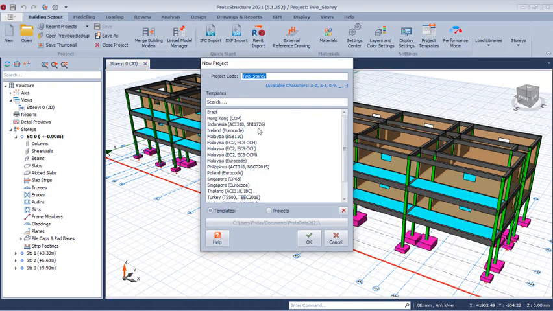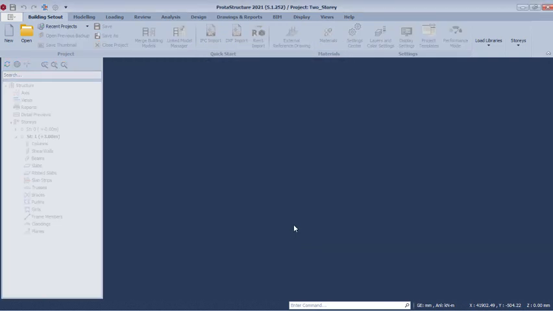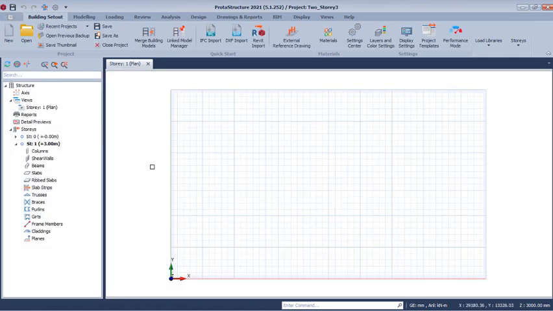Okay, so we will be selecting the code of practice BS 8110 that we will be considering in this design. Okay, so we select the template and give it a name. Okay, let's call it a 2-story building 3. Okay, just like this, and then click on the OK options. It's okay, so we are back to the templates that we just created.